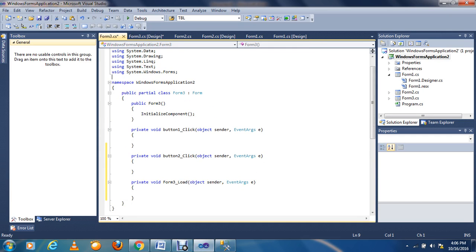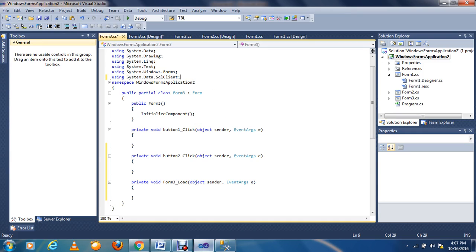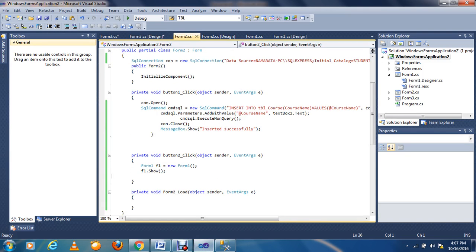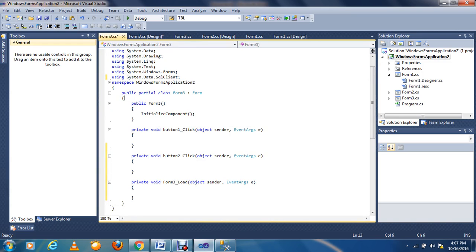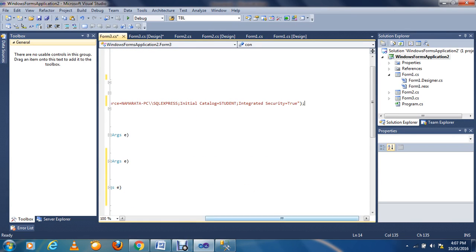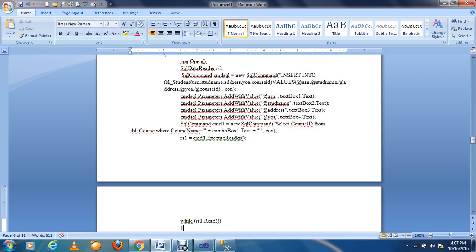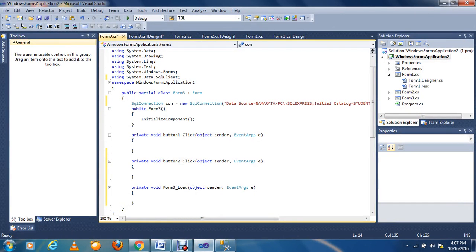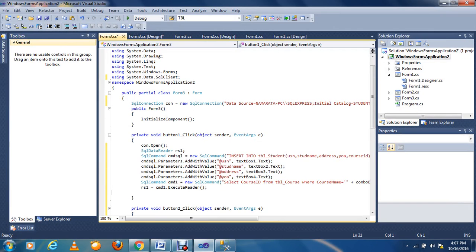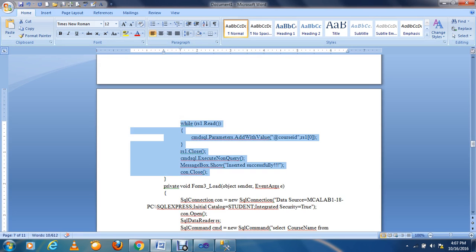I will give a namespace for SQL. Then this SQL connection I will just copy from this. Just add here. Okay. Then for the save submit button, button 1 is for the submit button, so I will add here. Then execute query after this.